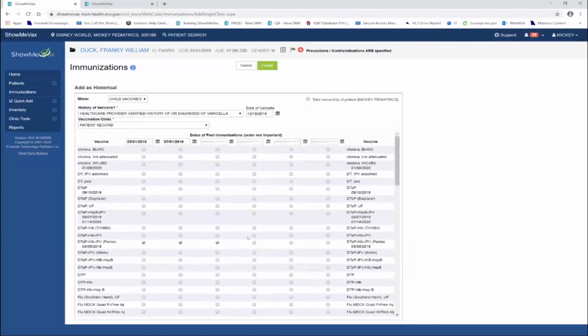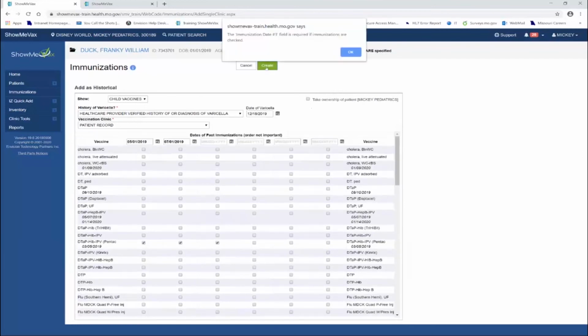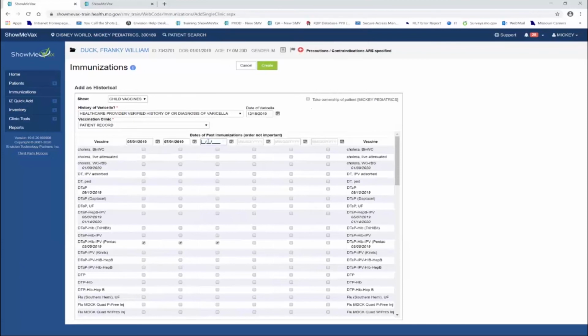And then once you're complete, we would click on the green Create button. Oh, I forgot a date. The system will tell you if you have an error, if you're missing something.